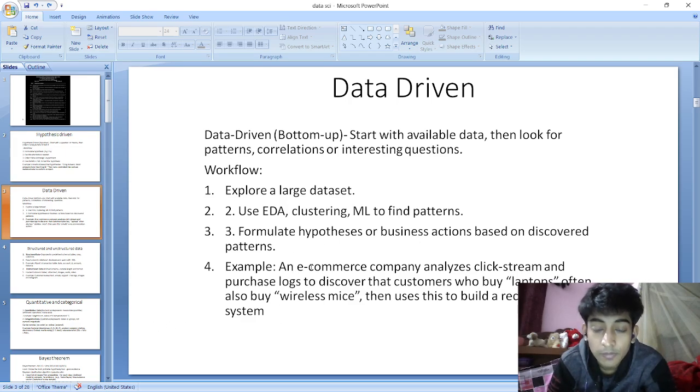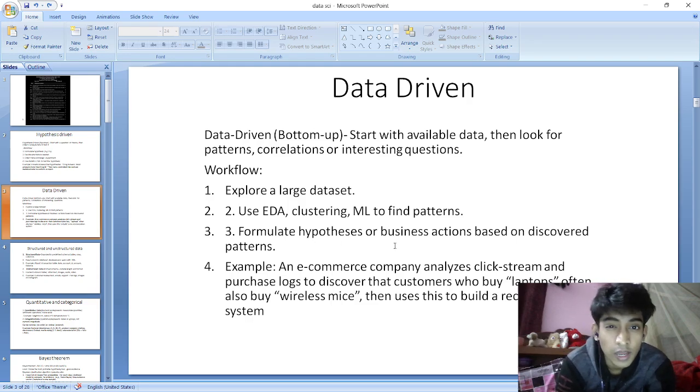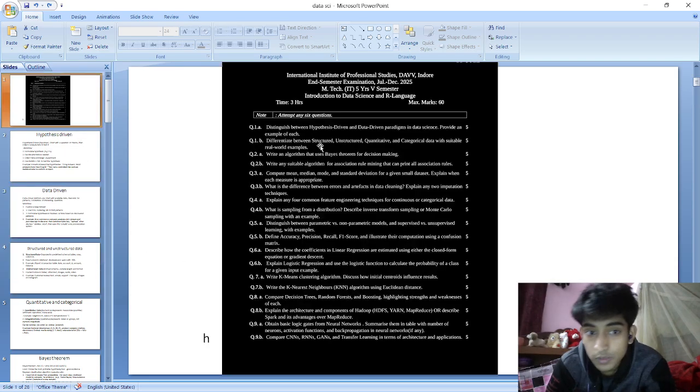For example, an e-commerce company finds that customers who buy laptops tend to buy a wireless mouse. So we can build a recommendation system where if someone bought a wireless keyboard, then they will also buy the Razer mouse. We could make such a recommendation system with the help of the data-driven paradigm, right? So yeah, this is question first.